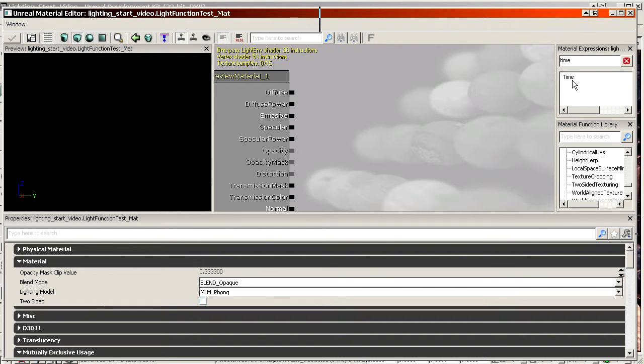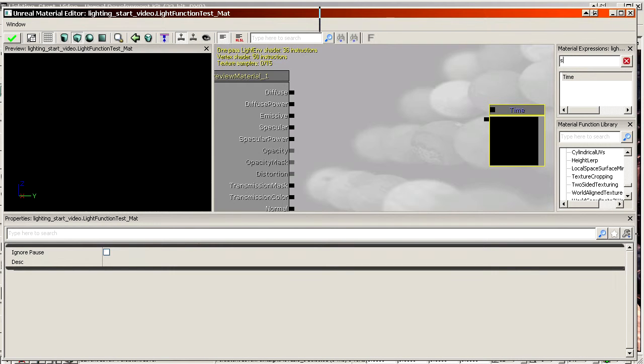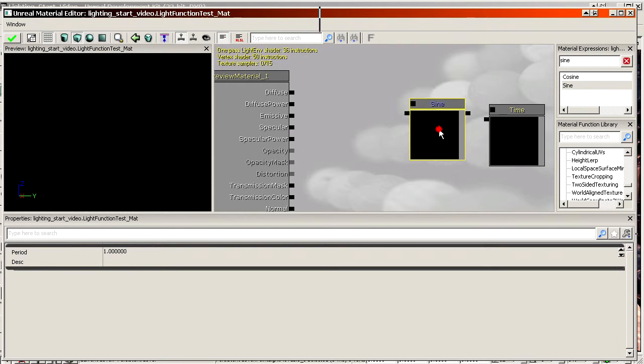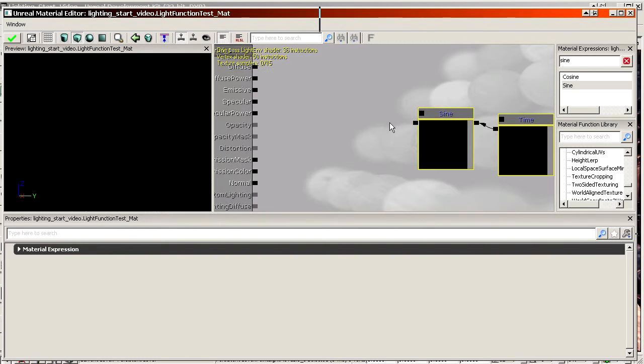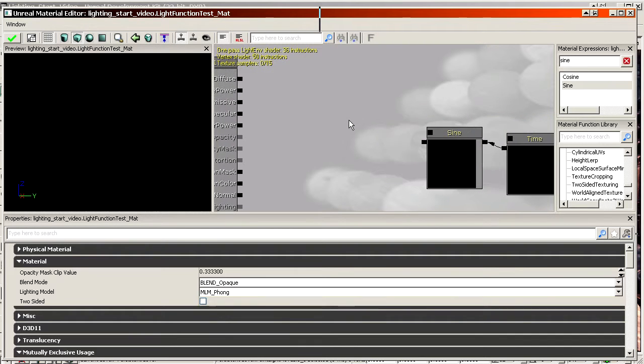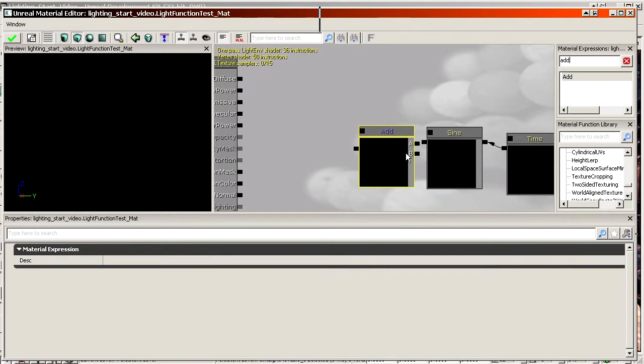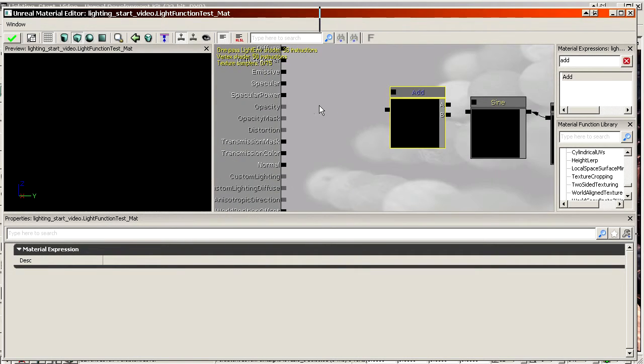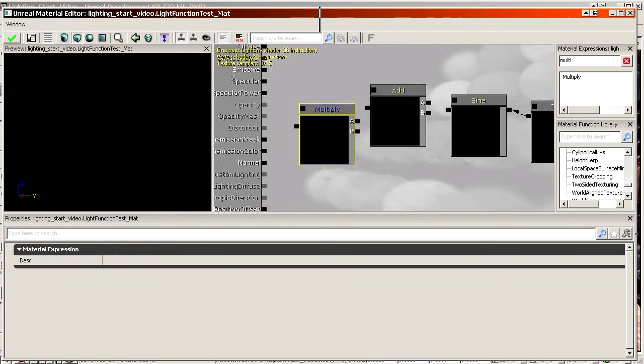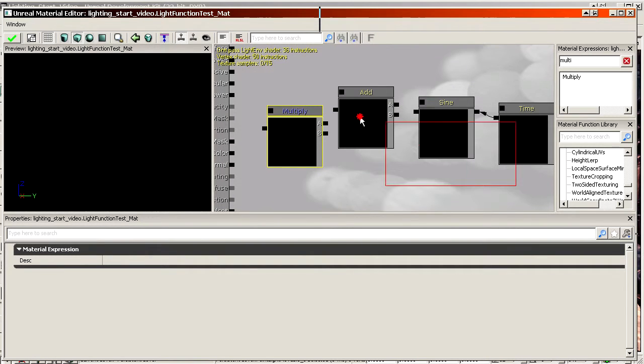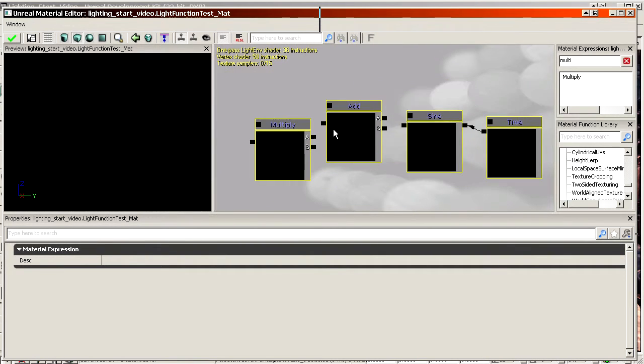You have something called time and something called sine. Connect the two together. So first time, then sine. And then add an add and a multiply. So multiply, the M on the keyboard gives you multiply as well. So add, multiply. Move them away a bit more.